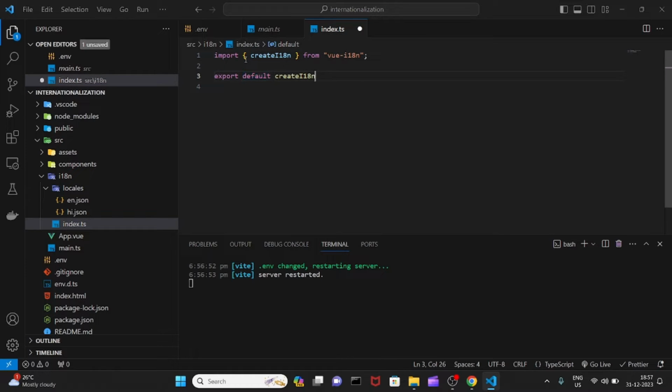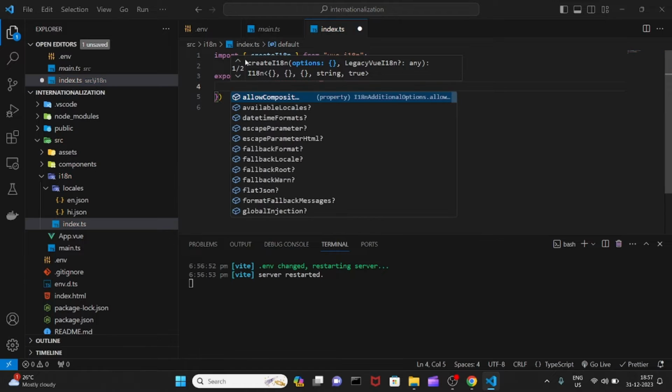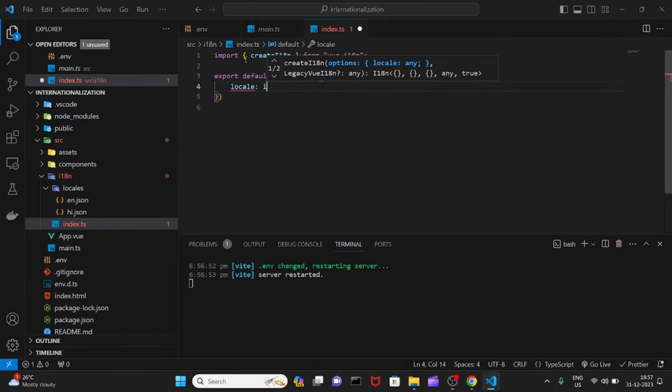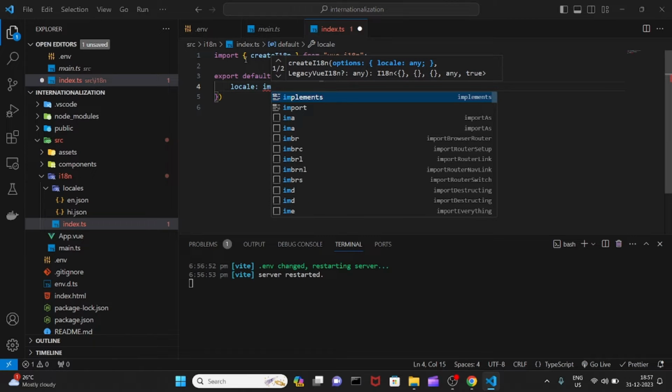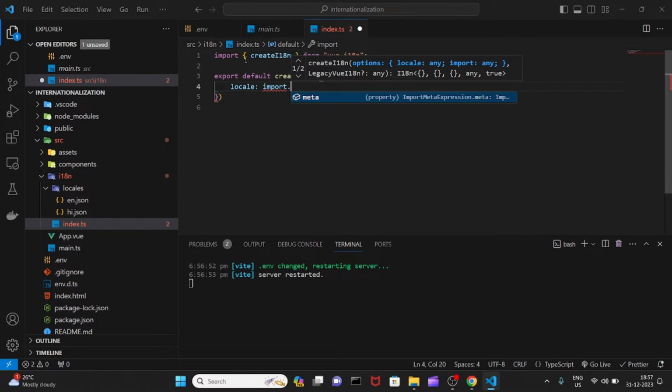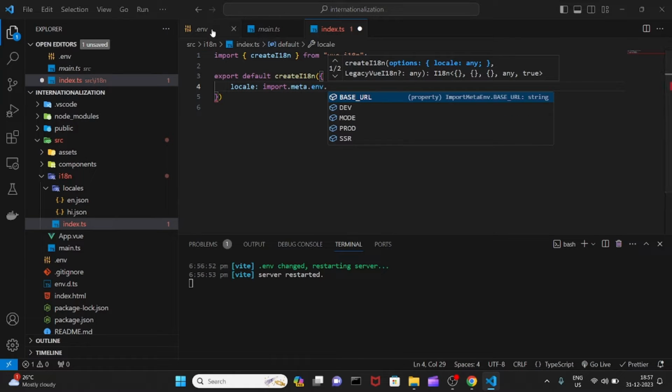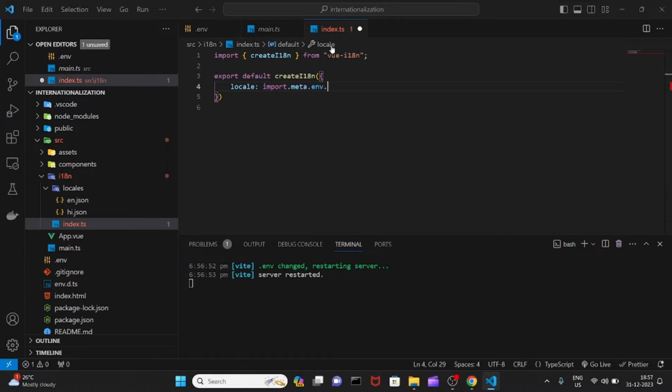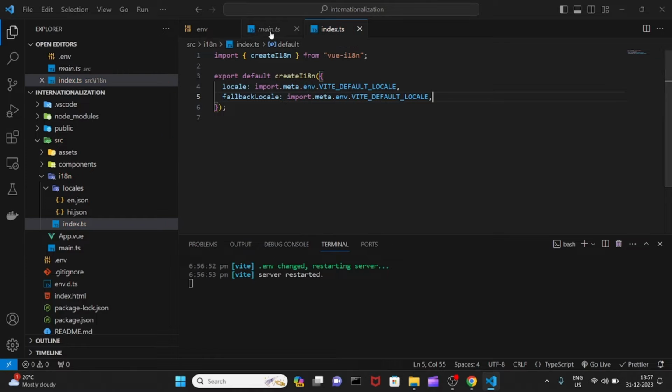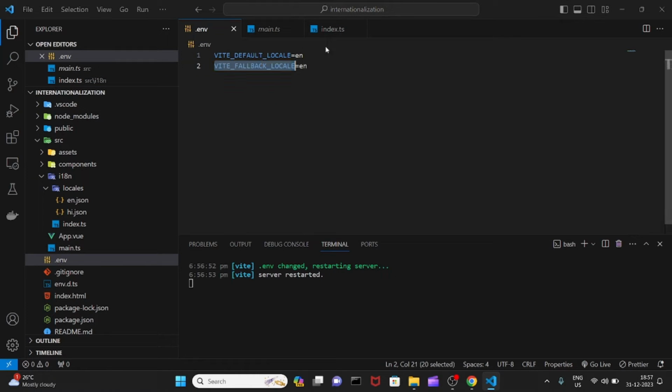So I need to import it. So I create it, and this is going to take a couple of things. We first need to take the locale, which in our case is the import, like I've already declared in the environment variable. This is going to be the default locale. Similarly for the fallback locale, I've already declared it. Let me just copy it and paste it.